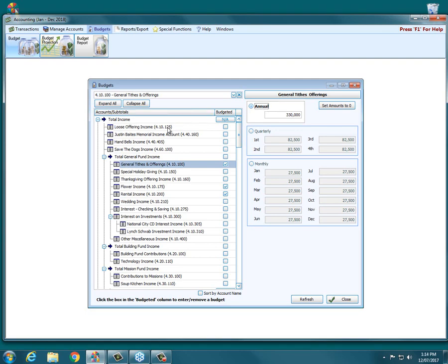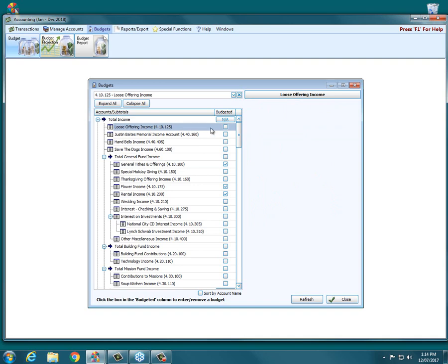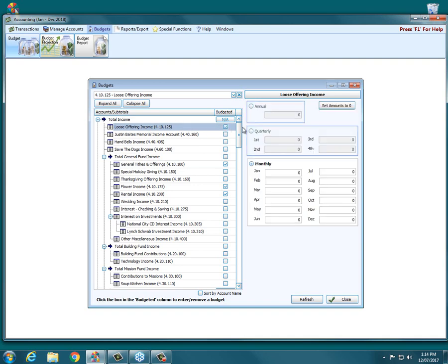For an account that isn't budgeted, I would simply put a check mark in it. For loose offering, I click on that and check budgeted. Now I have a location where I can enter budget for my loose offering if I wish. And yes, folks, we have lots of documentation on how to enter the budget on our website, and videos out there as well.